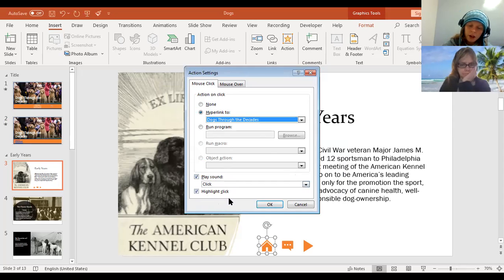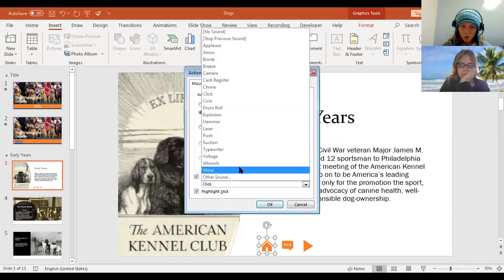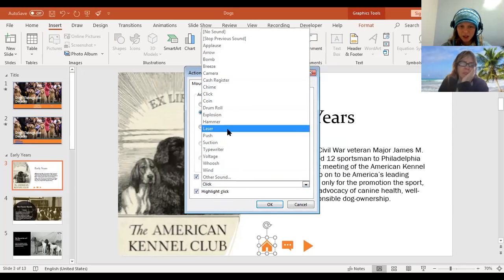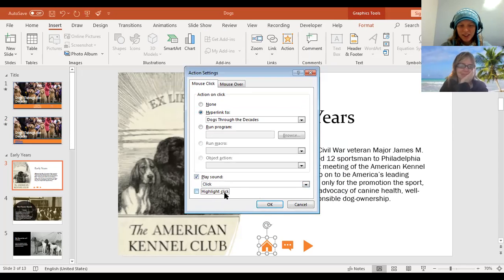So that way folks know when they're selecting it. It kind of gives them that cue. So you can check it or uncheck it, and there's all kinds of different options. There's a whoosh. The laser's a little bit scary. So I just like the simple click. And then highlight on click lets you know that you've selected it. So I like having those on. You can also set it up so that when you hover your mouse over it, it does things too. This might be more useful to let people know that it is a link that they can click on. I don't have it set up on here, but that's a reason why you might choose to use this. So I'll hit OK.